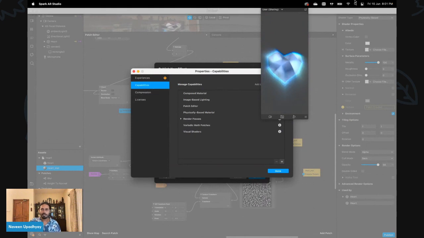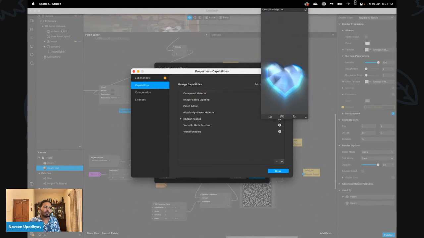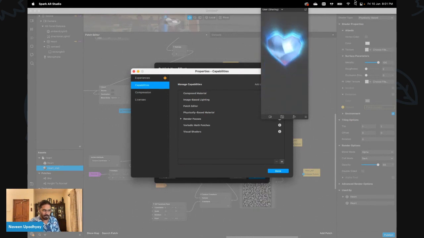Well, any more questions? Anything? I think we've crossed the time. This delay frame can be used for long exposure. Yeah, it can be.